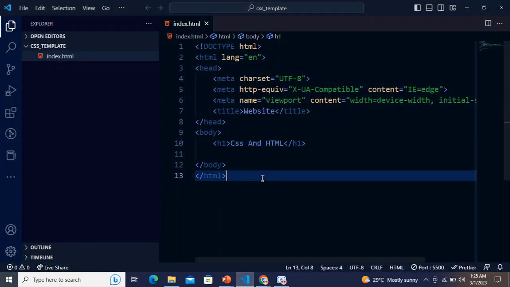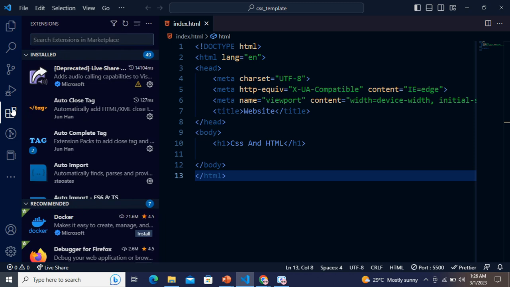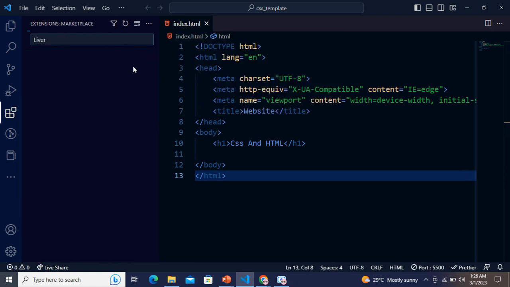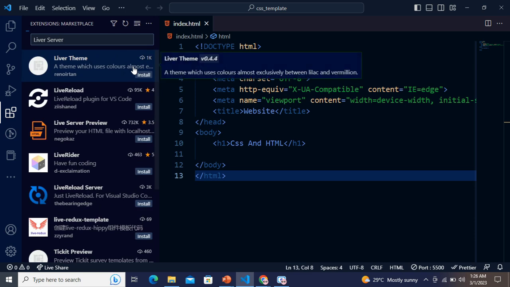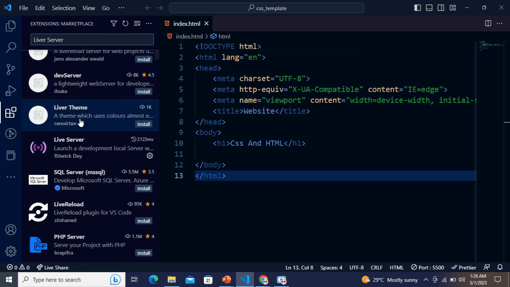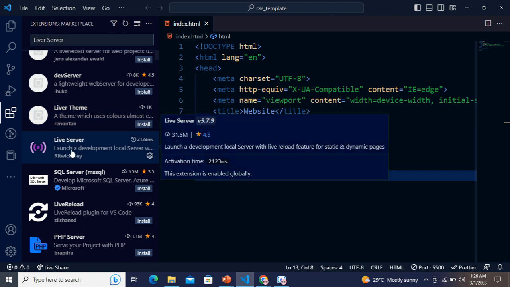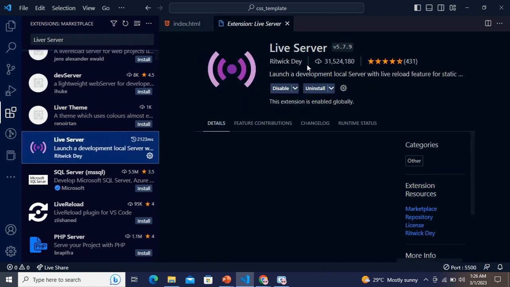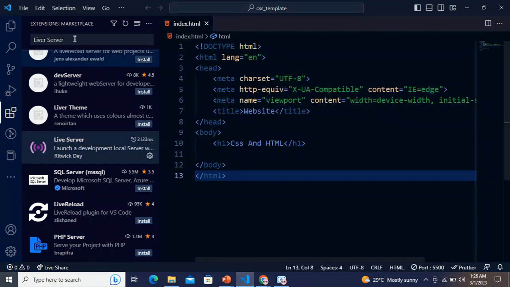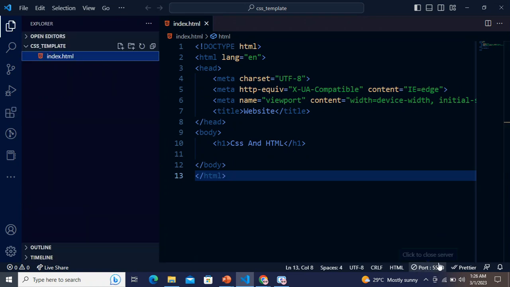I'm using Live Server. If you don't have Live Server installed on your system, you can come to the extensions here and search for Live Server. You can look for this specific one. This is the one I'm using, Live Server by this author. So you can install it, and when you install it, you can start the Live Server.